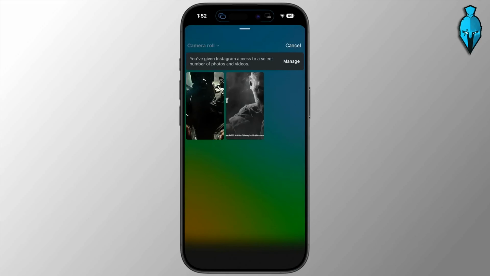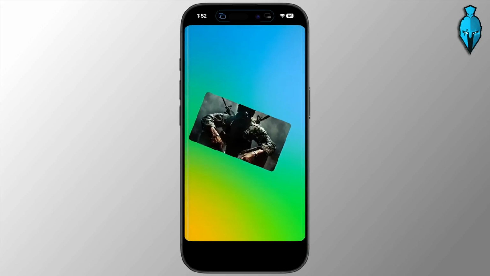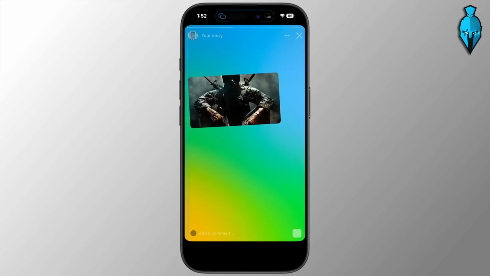This will open your phone's gallery. You could always add more to this, but go ahead and choose your first image to add. Then you can resize it, rotate it, do whatever you'd like with it, and move it into position.